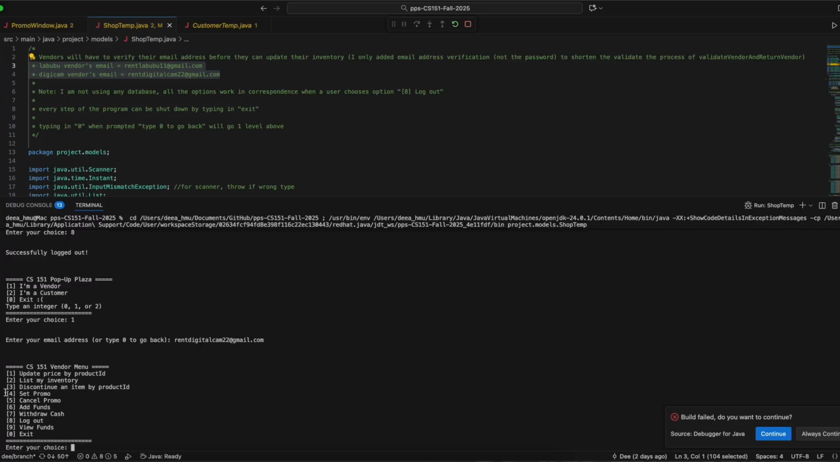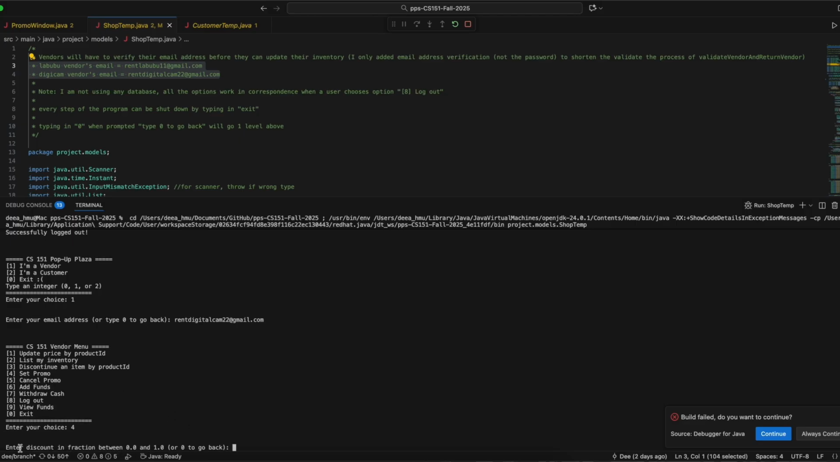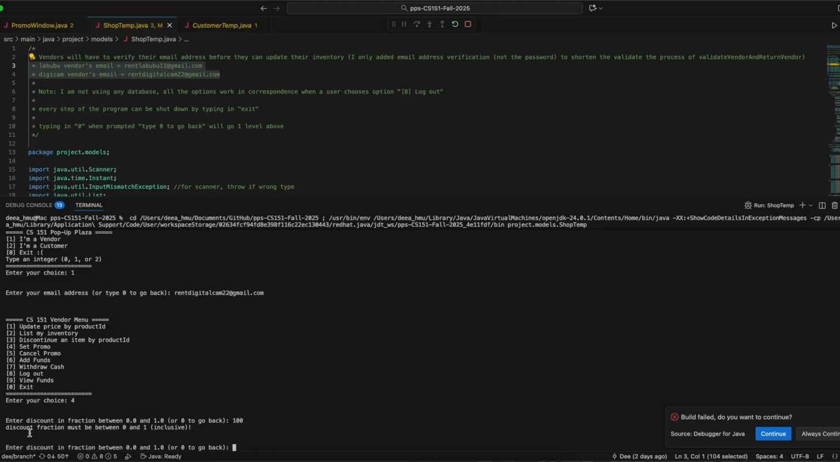This is the menu for the digital camera rental shop. What I would like to do here is set a promotion. This is asking me what the discount fraction is. What if I put in 100? Oh, it throws an exception. It needs to be 0 to 1.